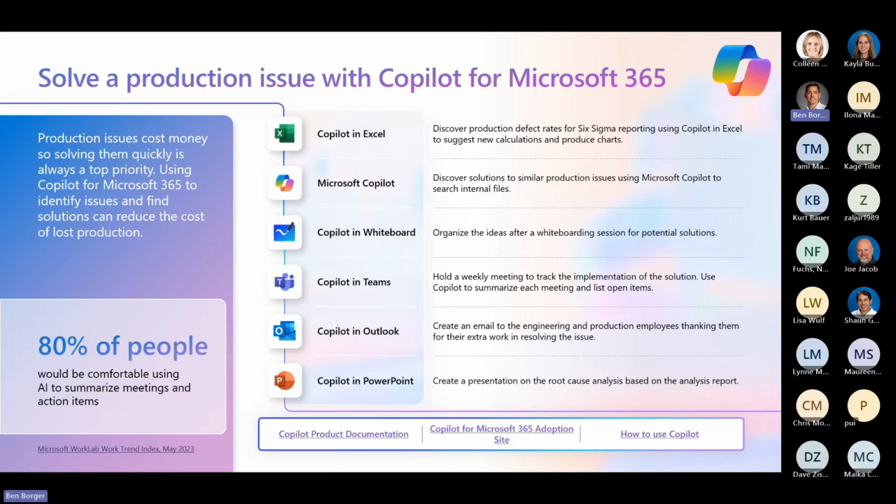So let's look at how we can solve a production issue more efficiently using Copilot. In Excel, we can use Copilot to quickly suggest new calculations, formulas, and data insights to visualize data and spot anomalies and correlations without having to code those manually. We can also search internal files and chats in Copilot to look for previous incidences of the same issue.